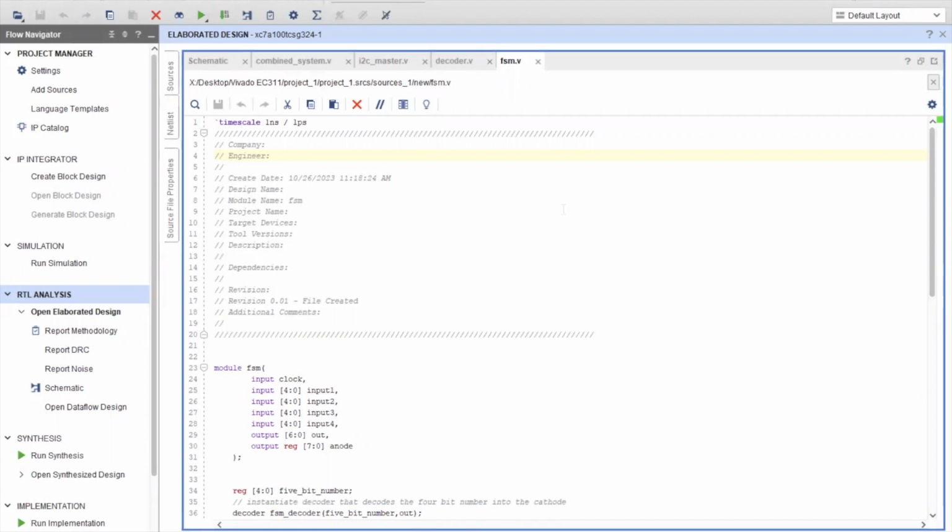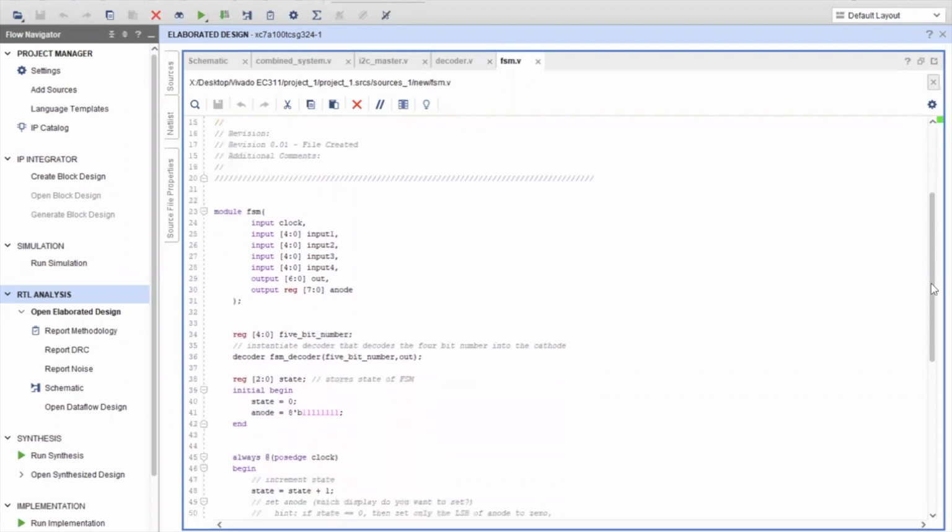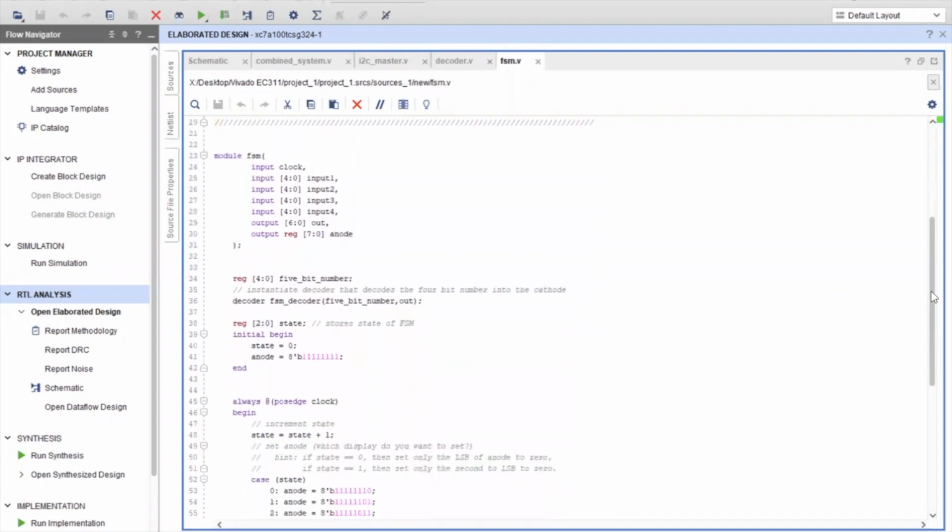Okay, so this is our FSM, which is the finite state machine. It has 5 inputs, a clock, and 4 5-bit inputs that vary based on a mux, which we will see in the combined system. It outputs an 8-bit anode signal and a 7-bit cathode. The cathode signal goes through the decoder, which we instantiate over here.